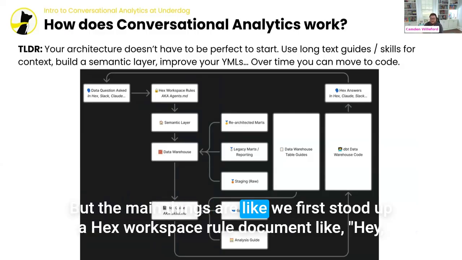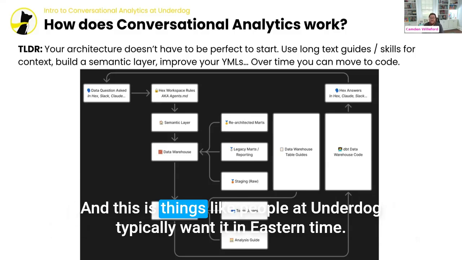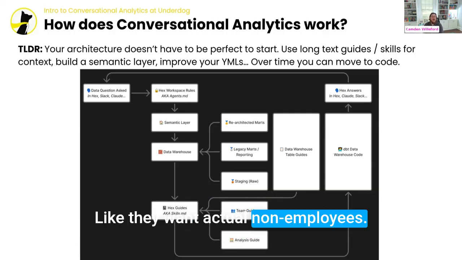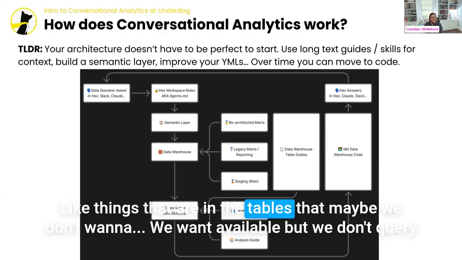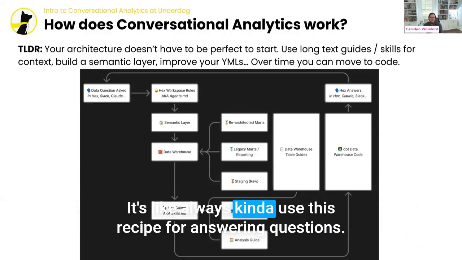But the main things are we first stood up a Hex workspace rule document, like, hey, auto load this all the time. If you're in Claude Code, think about that as your agents MD file. And this is things like people at Underdog typically want it in Eastern time. When they're asking a question, they don't really care about admin users, right? They want actual non-employees, like things that are in the tables that maybe we want available, but we don't query it out, just like an analyst would do in a dashboard. It's like always use this recipe for answering questions.